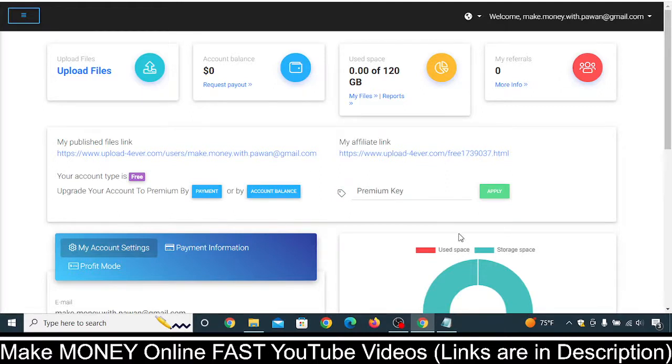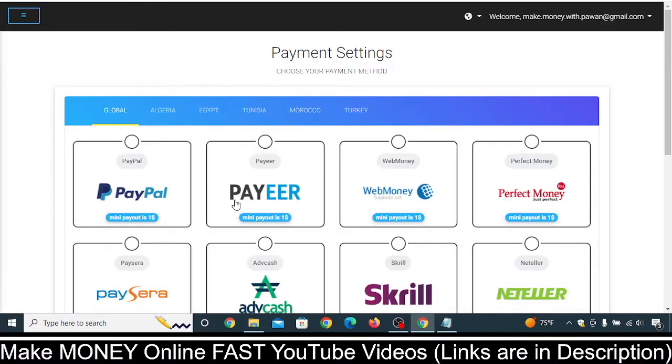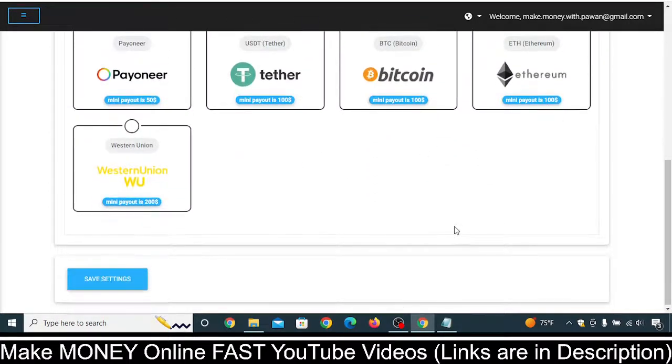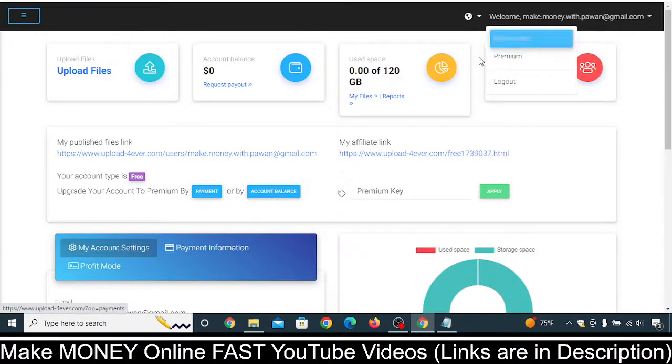Now when you see this interface for the first time, just go to payment information and fill out the payment information. Whichever payment method you want to choose, just choose it from here. Okay, and then let's go back again. Now I'll show you how you can upload your file. Just click on this upload. It is also extremely simple.